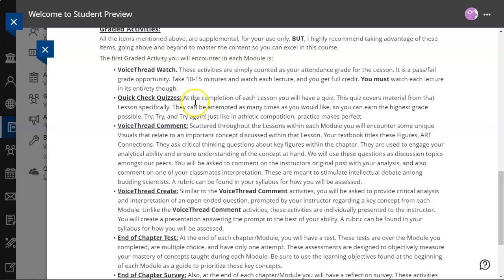At the end of each lesson, we have our quick check quizzes. These quick check quizzes can be completed as many times as you would like, so those are unlimited attempts. What does that mean? You can try, and try again. Okay? You want to obtain the highest grade possible on these quizzes.